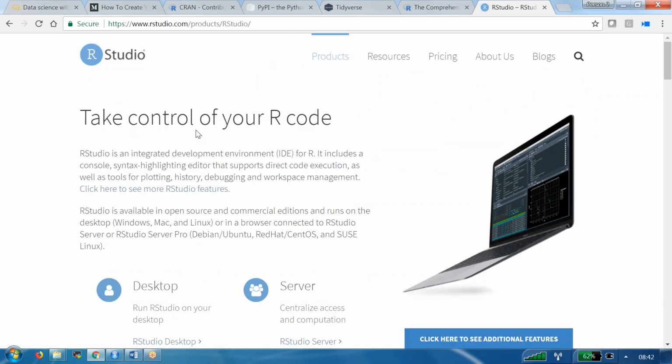Now it's showing here, take control of your R code. Rstudio is an integrated development environment, IDE, for R. It includes a console, whatever we studied over there, the same console is available here, and a syntax highlighting editor. In regular R, we have the editor, however syntax highlighting is not available. SQRT is not coming in blue or black color, to understand it is a predefined keyword, right? That is extra what they have given.